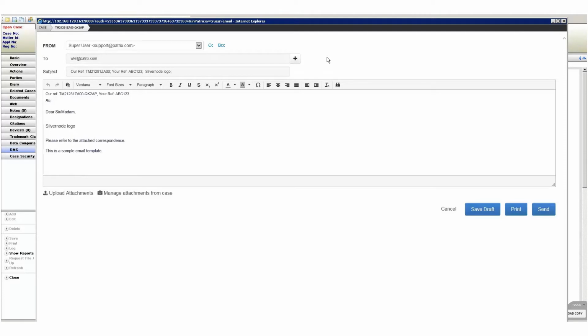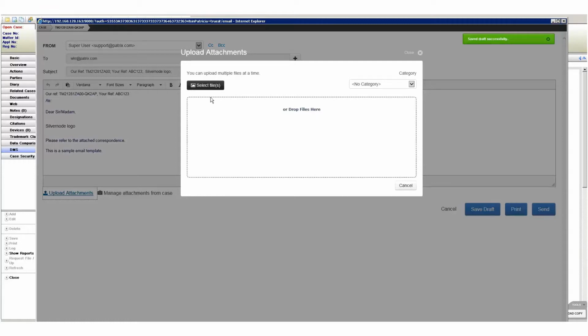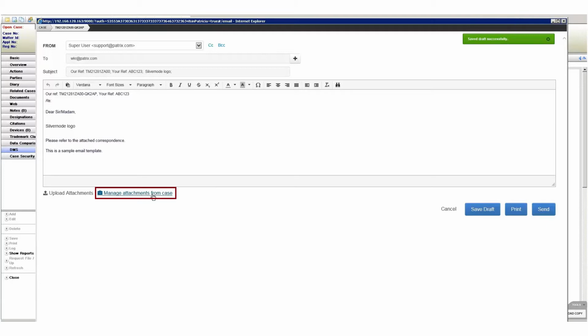Let's focus on attachments. To add an attachment to an email, you have several options available. The first is to use the Upload Attachment or Manage Attachments from Case buttons. The Upload Attachment button allows you to add an attachment from your local drive to your email. Simply click on it and select the file you wish to attach. The Manage Attachments from Case lets you add attachments from your case document list.